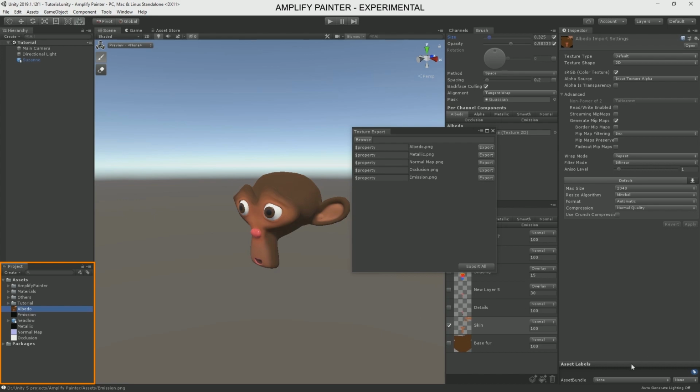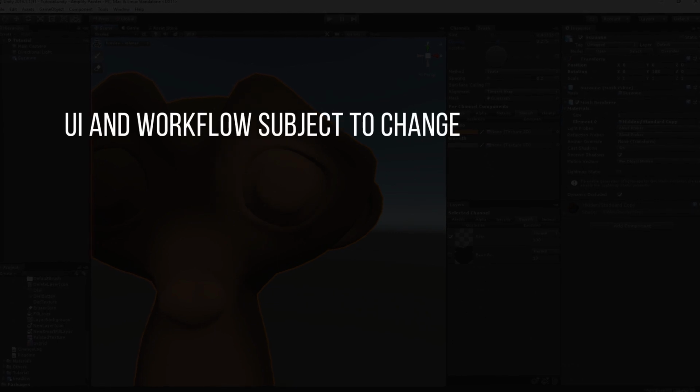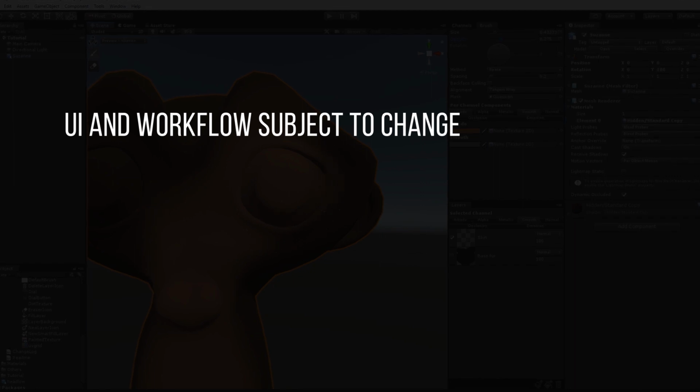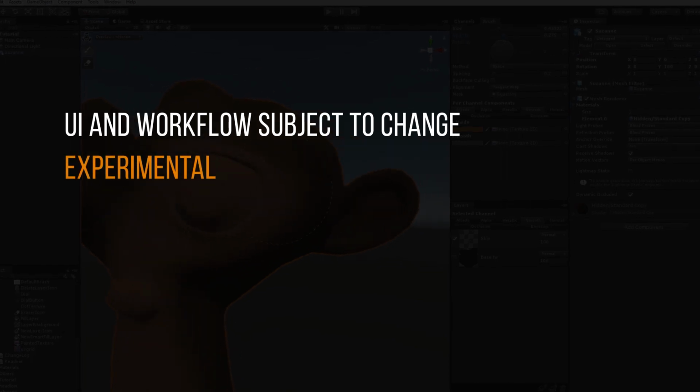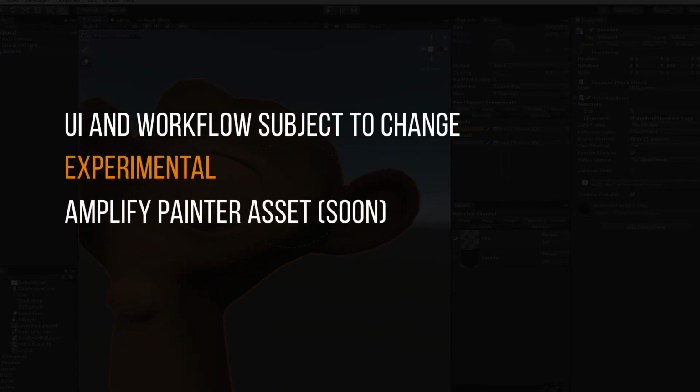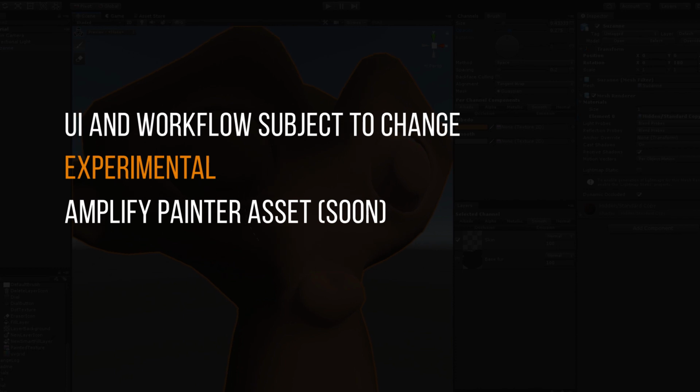Please don't mind the reliance on key shortcuts, as all tools and their respective parameters along with the UI will no doubt change during development and evolve based on your feedback. Also note that this is a pre-alpha build, meant for testing only. We're still in the process of implementing our own non-destructive asset format, which will allow you to save and load what you paint without losing any of your layers or other relevant configurations.